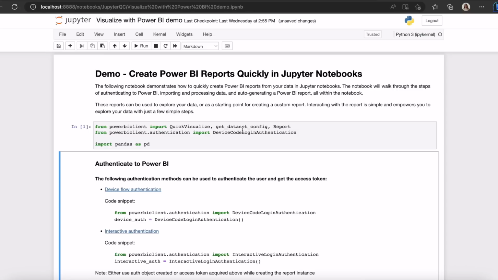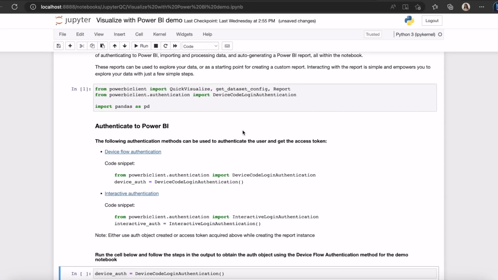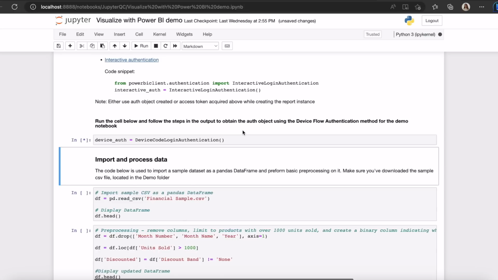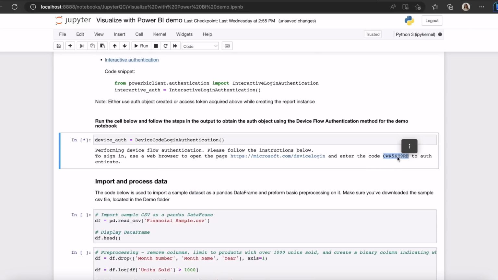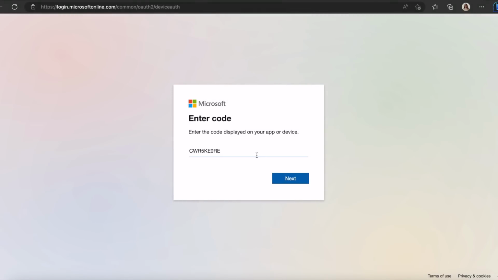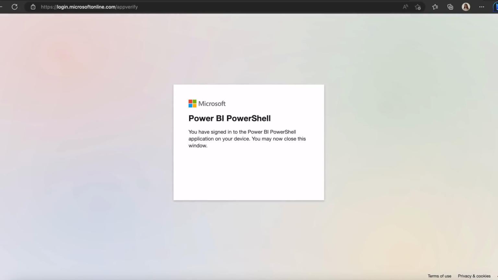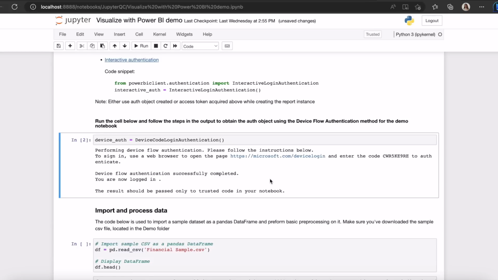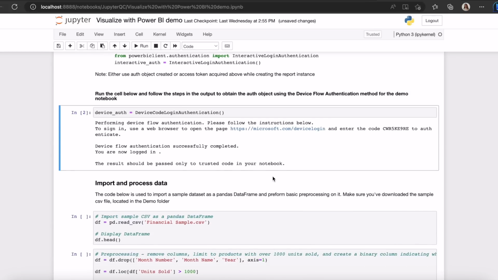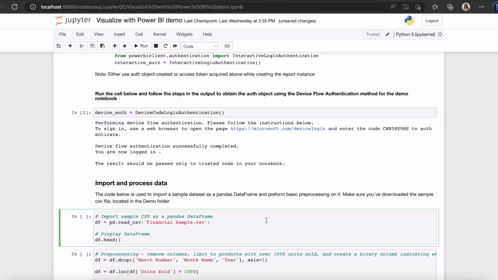Once I've done that, I can authenticate to Power BI with one of the available methods. In this demo, I'm using the device code login authentication method. I will copy the code and open the link provided. In here, I will be prompted to enter the code and sign in. Once I've done that, I can close this window and return to my notebook. The next step would be to import and process my data. In this demo, I will import a financial sample CSV.